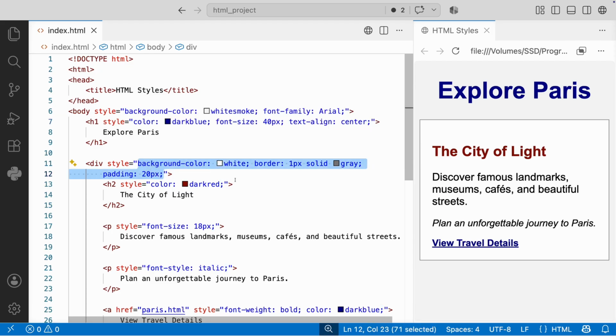Inline styles are useful for simple examples, but larger websites normally use internal or external CSS. That is how styles can be applied directly to HTML elements. That would be all for HTML styles in this course.